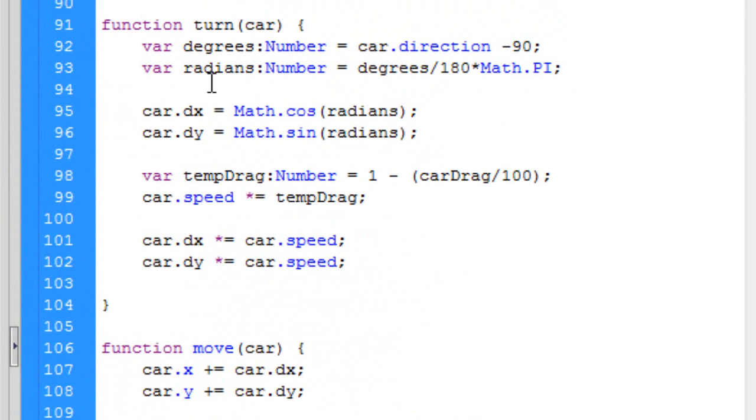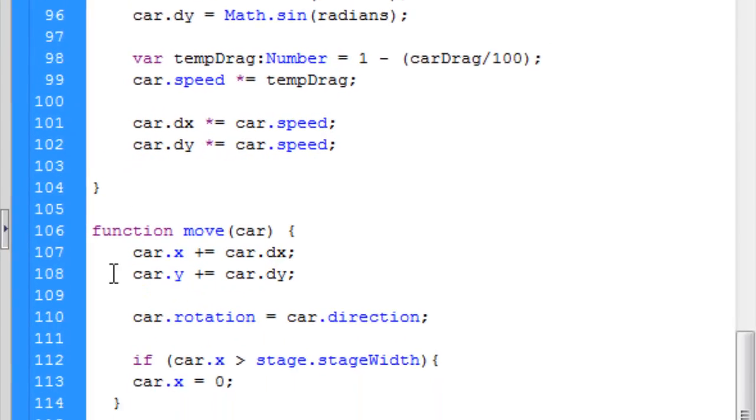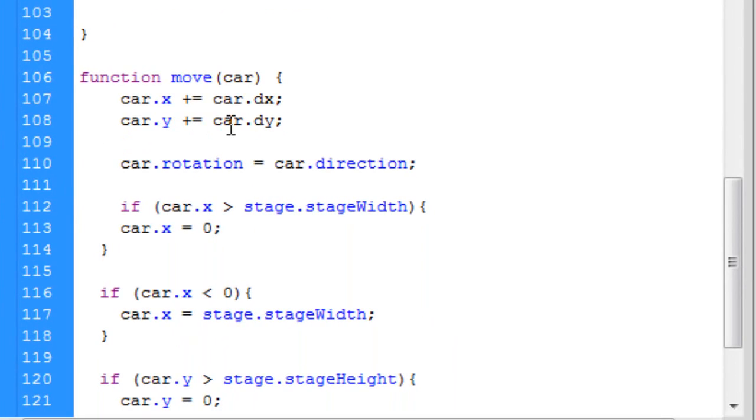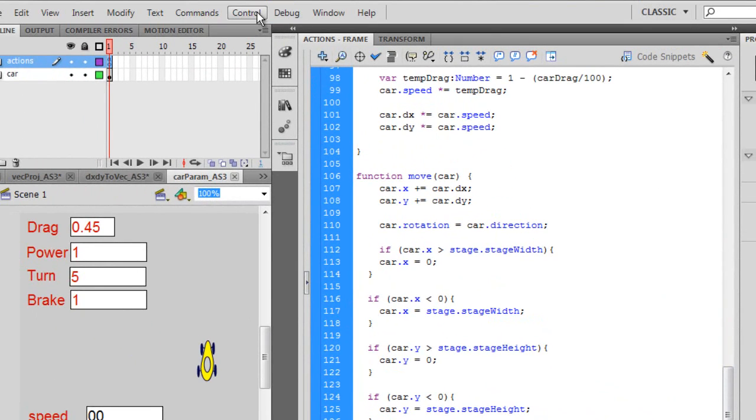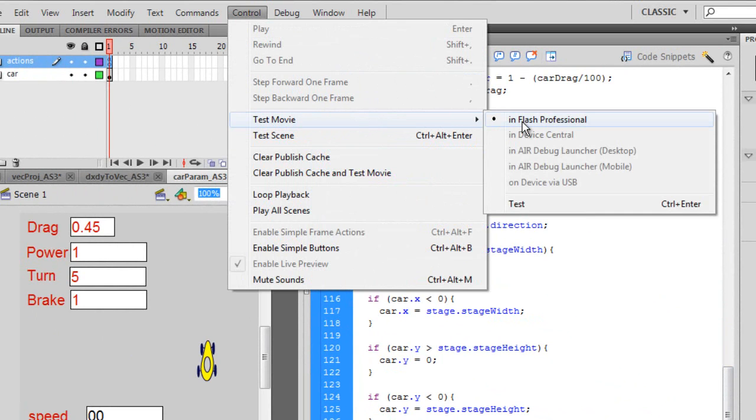Right, and then this is all the same we had in our last program there, except we have our car drag for a new variable called the temp drag. We can name it anything we want. We have the same dx, car speed, then we have the same move that our car x is plus equals car dx. Our car dot y is plus equals car dot dy. Car rotation equals car direction, and then we have our same wrap around the screen code for the x and y position so that it can continue. So it's control and test movie in Flash.